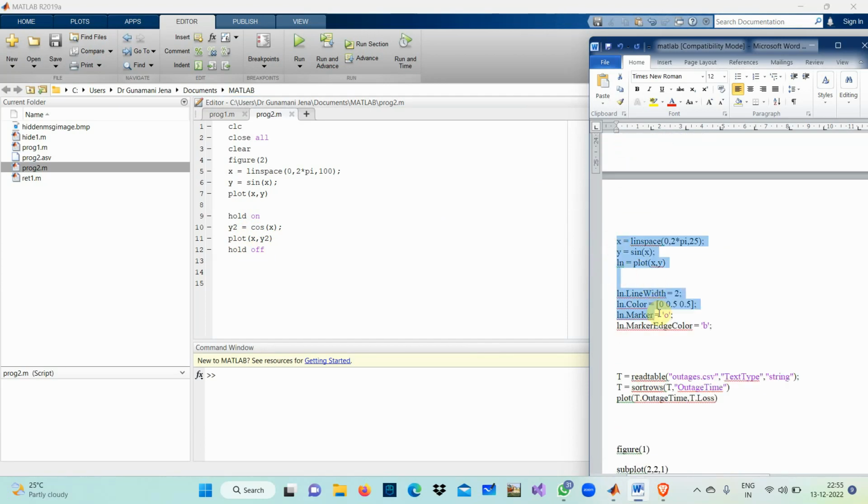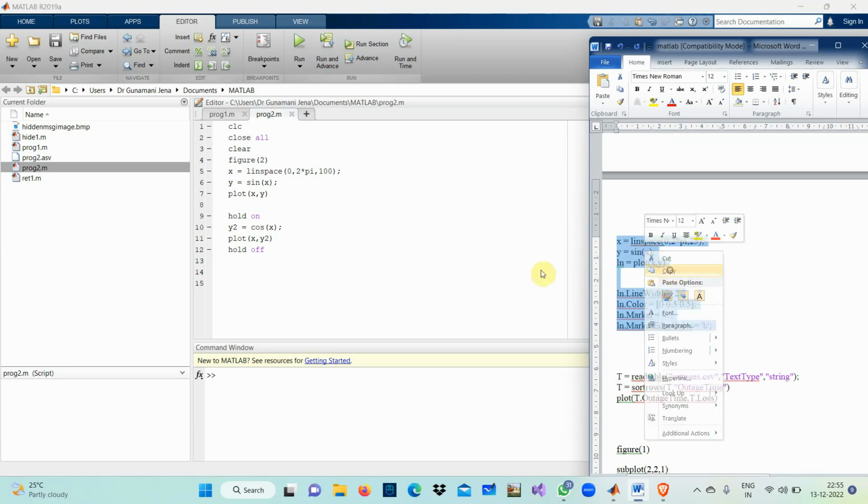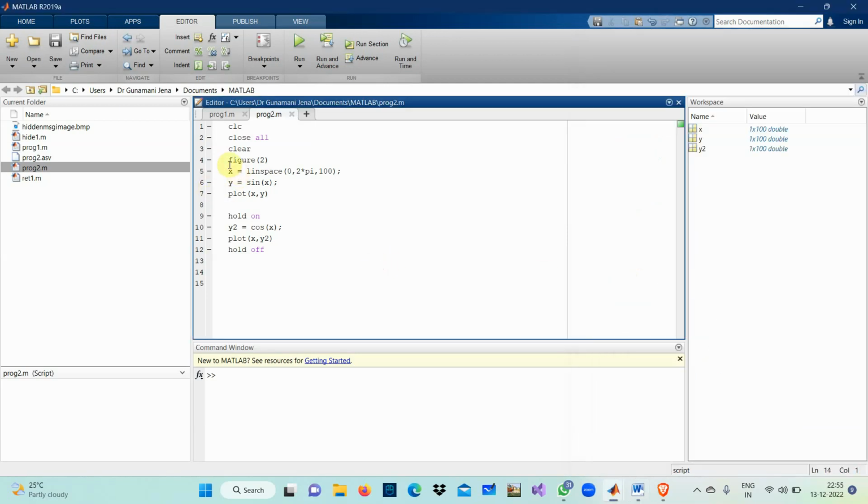Now you see another type of graph here. We take it here and you copy here, from this point to this point, Control V. Can you see it here? x is equal to linspace between this and this, y is equal to sin x, and ln is equal to plot xy. Previously we were going for plot xy, but I am creating a variable ln, and ln is equal to plot xy.